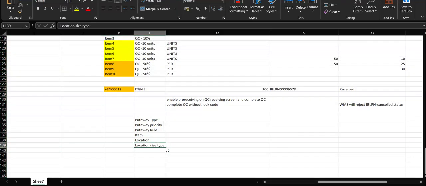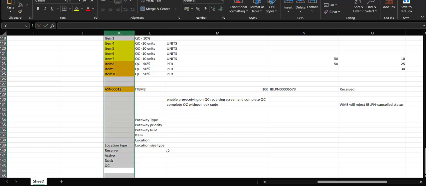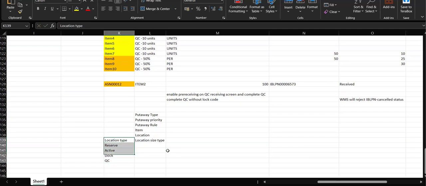Location size type. There were two things we discussed: location type and location size type. Location types were like reserve, active, doc, QC. You remember? Yes. Location types.